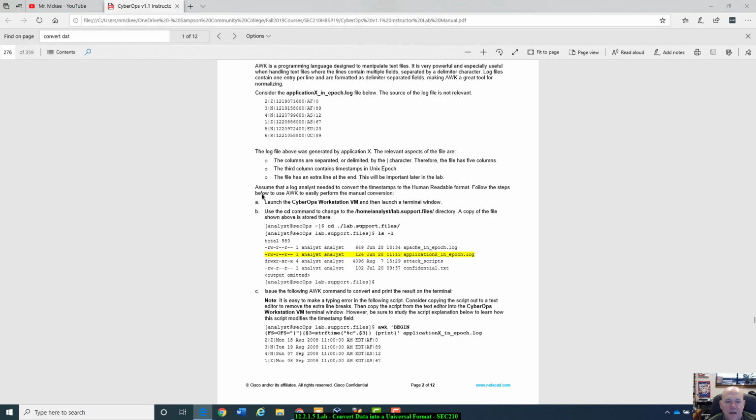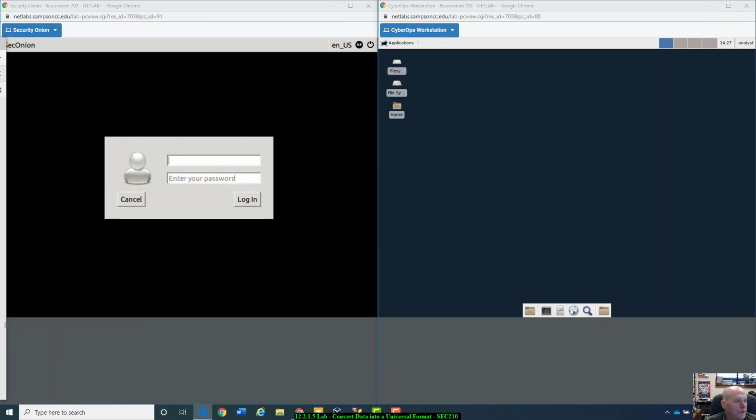Assume that the log analyst needed to convert the timestamps to human readable format. Follow the steps below to use AWK to easily perform the manual conversion. Launch the CyberOps workstation VM and then launch the terminal window. Use the change directory command to change to the lab.support.files directory. A copy of the file shown above is stored there. Let's look at what they're talking about.